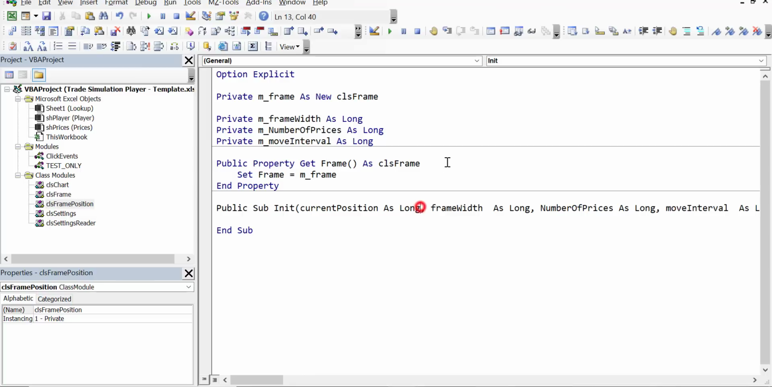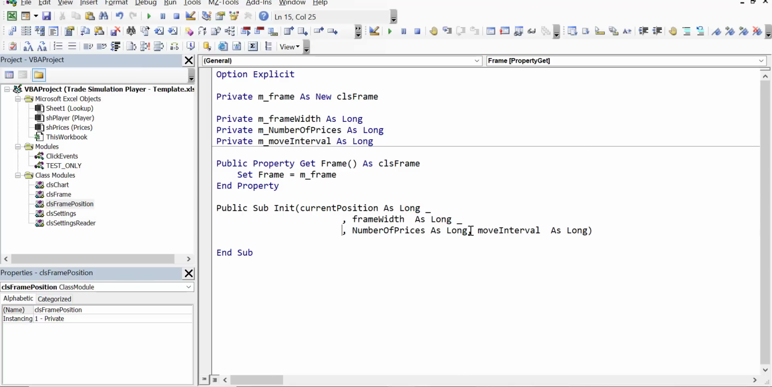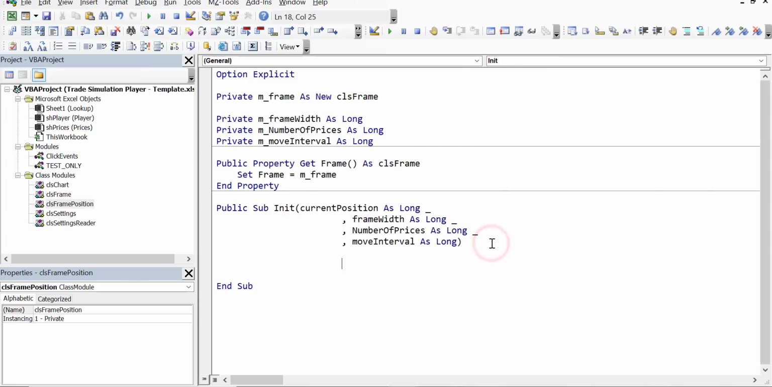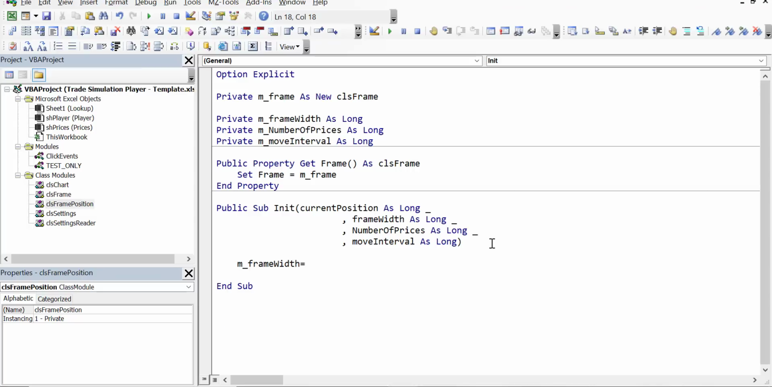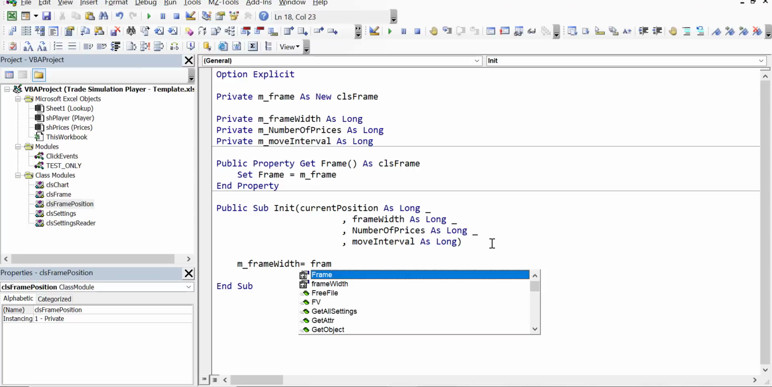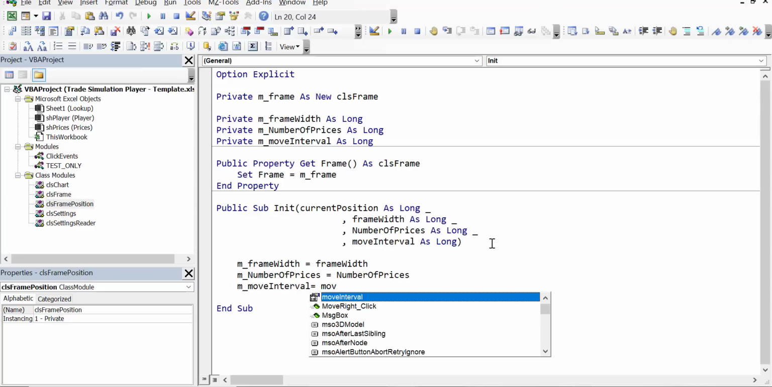We're just splitting up this line because I'm using big text on my screen, and this makes it easier to read. We can split a line over multiple lines by using the underscore. So now we take in all these values and we're just going to set them. m_frame, our private member, is going to equal the one we pass in. At the start, when we create our new frame position object, we're going to use init and set these values. So then our frame position class has these to perform calculations with.